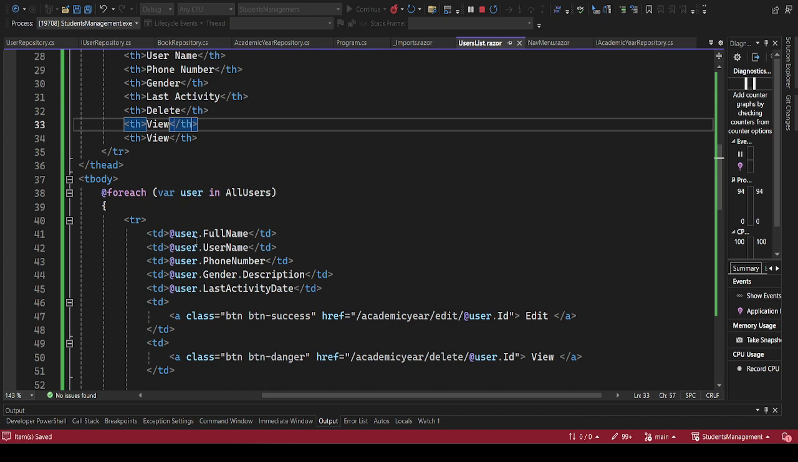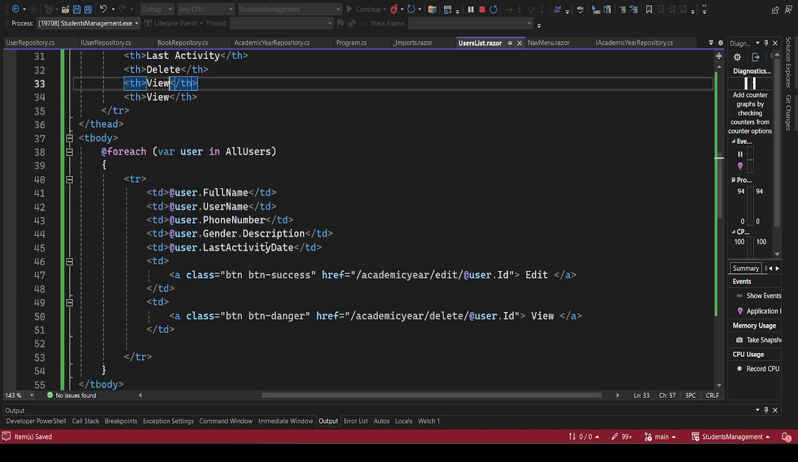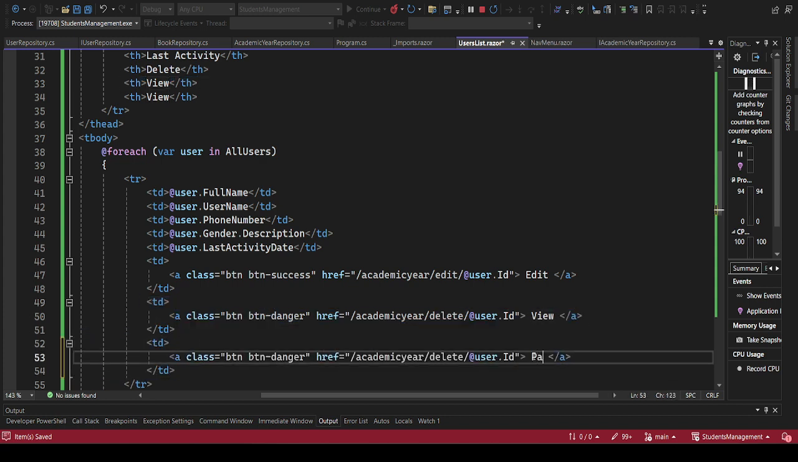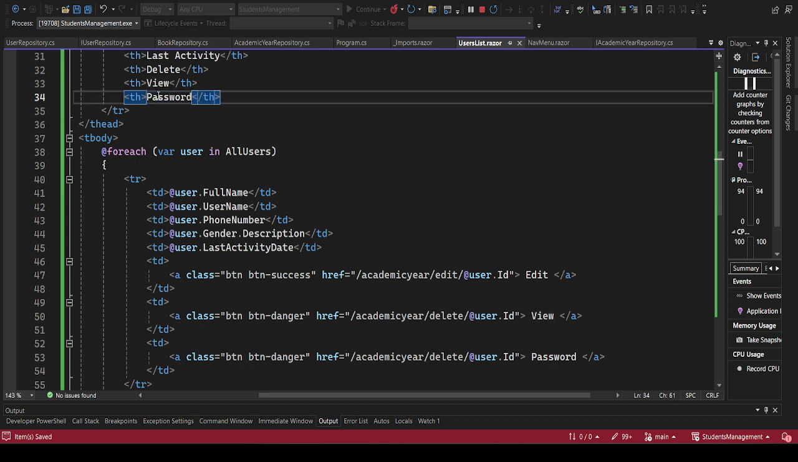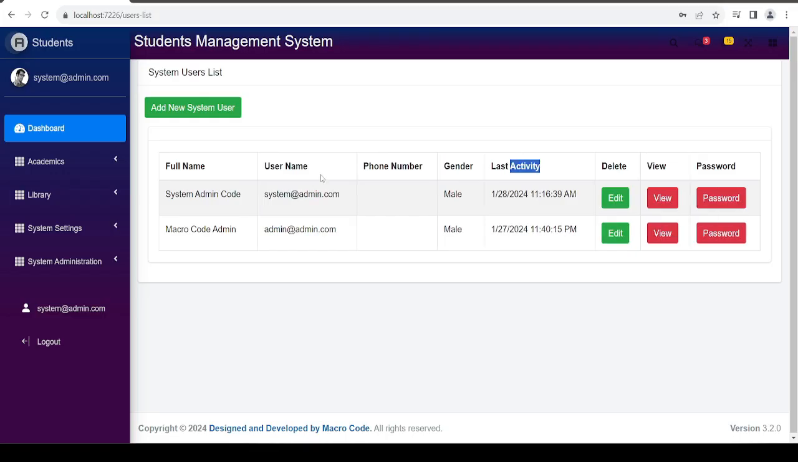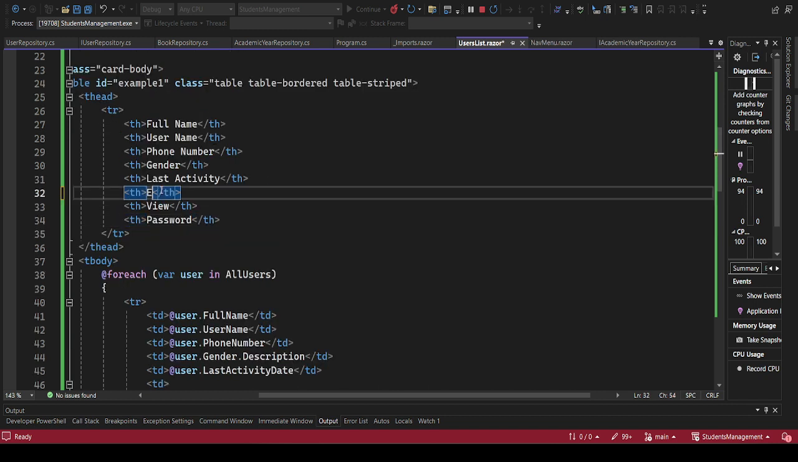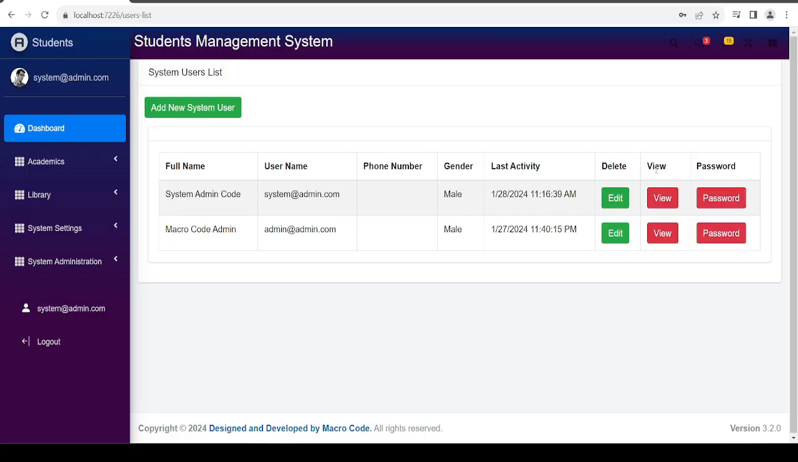Then another one, we can maybe have one for password. So you can have a password button, and this is to change password. So you can change the password from our application. So if we apply the changes, we should have the buttons. So you can see you have the full name, username, last activity, delete. So this should be edit. So just go here and we say edit. Then if we apply the changes again, this should change to edit, view, and password.